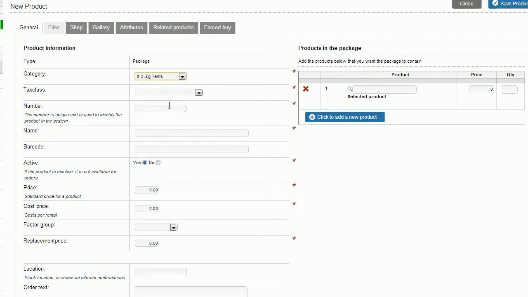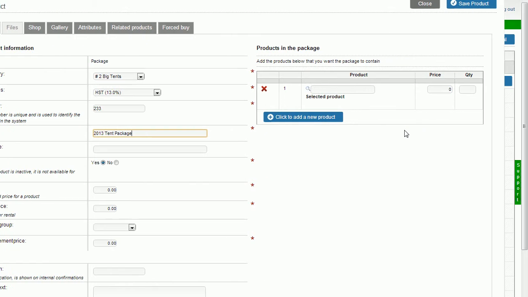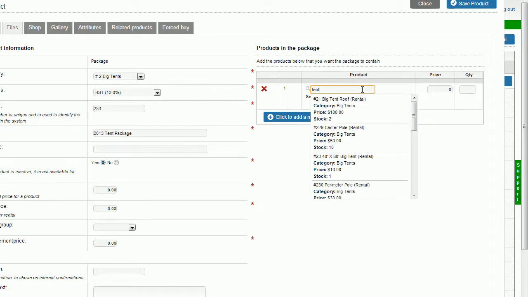So it's going to be for our tents. I'm going to set my tax class once again, just like always, and I'm going to create this as my 2013 tent package. I then want to jump over to my right hand side, and I want to enter the products I need for this tent. So if I type in tent, it pops up with anything related to a tent.